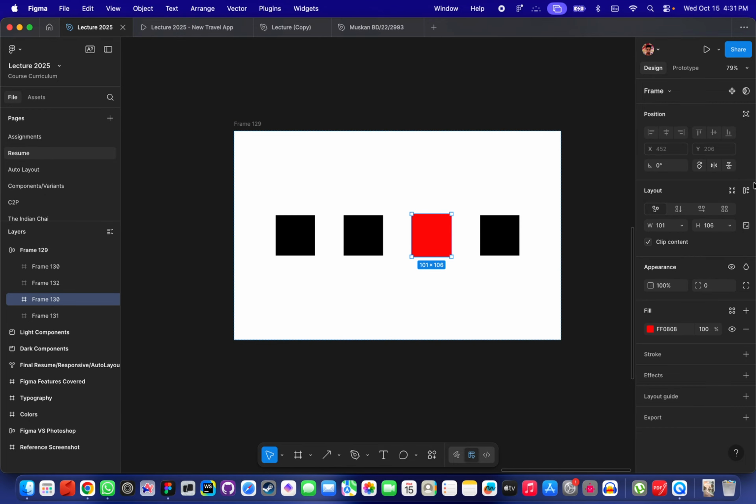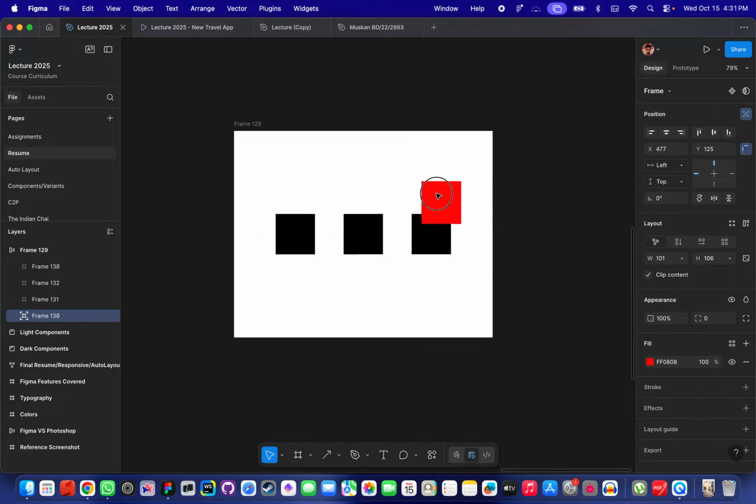But if you click on this one single property called ignore auto layout, then it will take the red thing away from the flow. So click on that, and now you can place the red anywhere you want and any other elements won't be changed. You can use this for your own images or for some iconography in your resumes. You can put this anywhere inside an auto layout frame without changing the layout, okay? That's the last thing I wanted to explain.